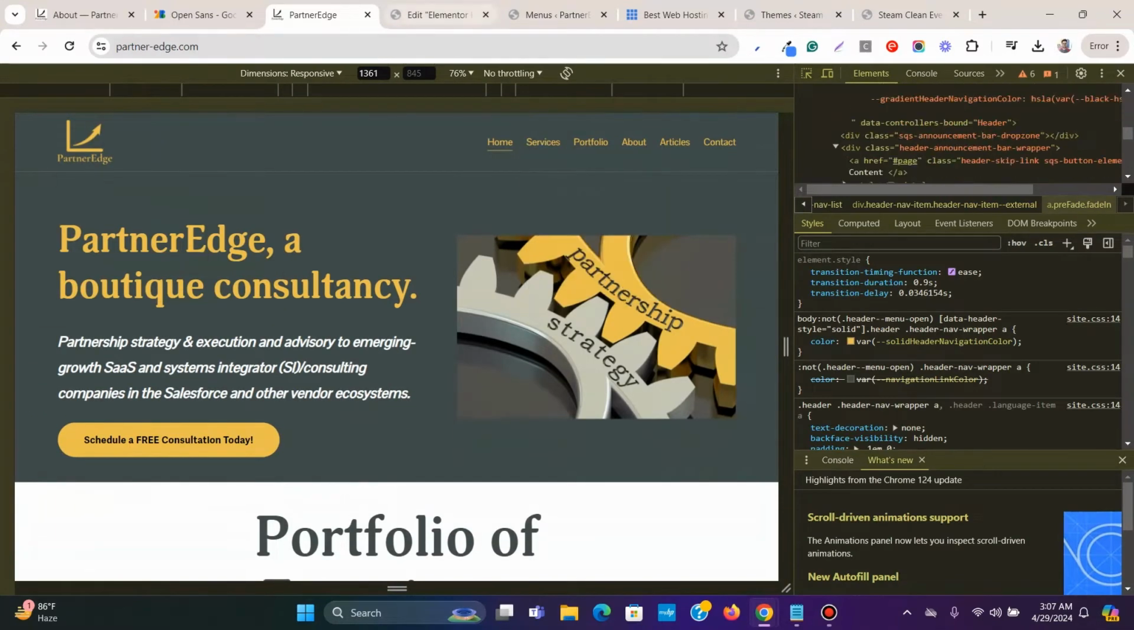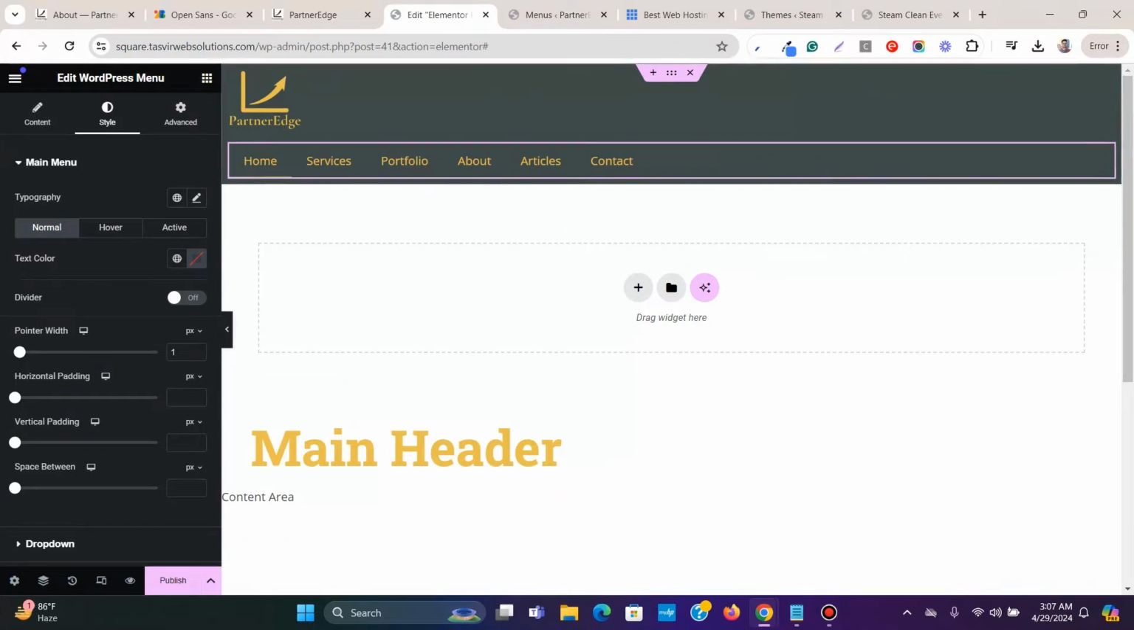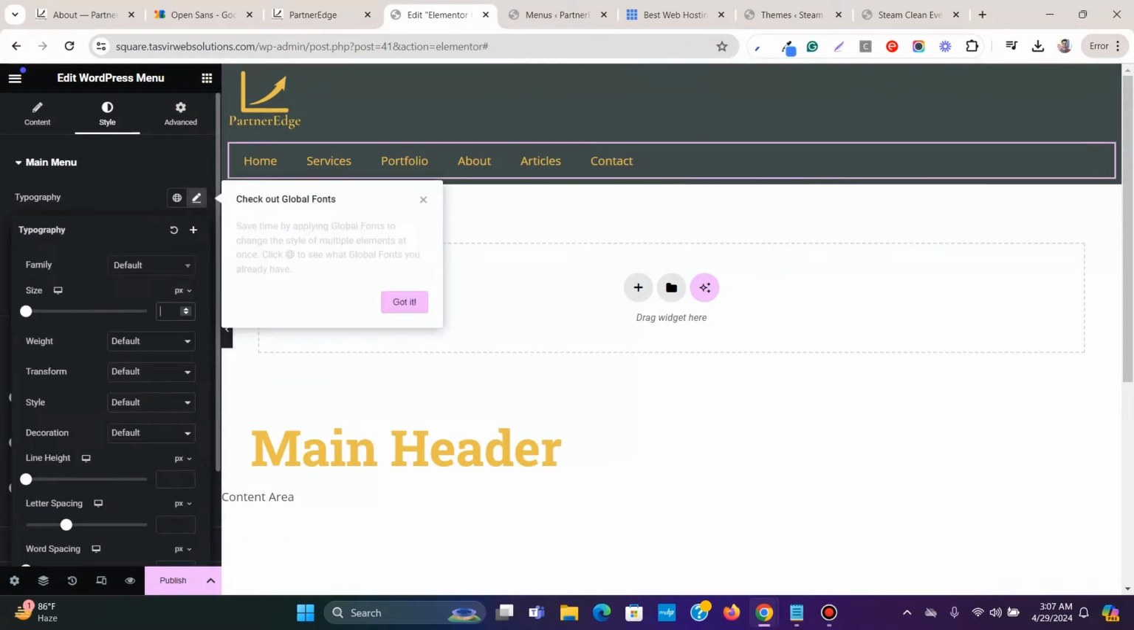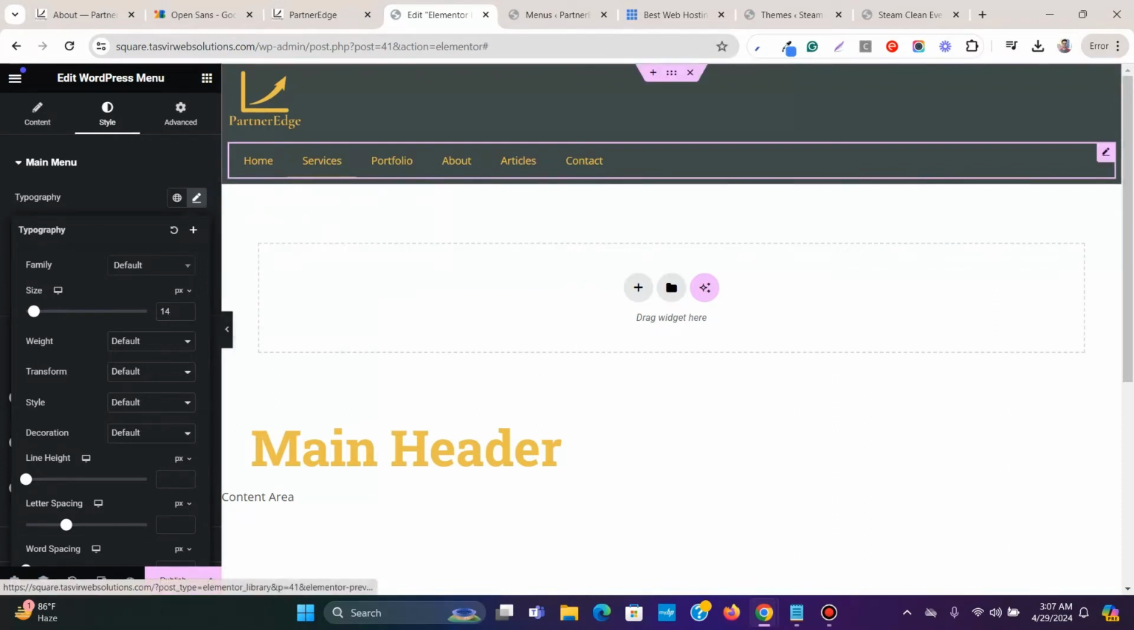Okay, 17 pixels. Maybe we should make it a little bit smaller because we are not using the exact same font as the original website. Okay, so I think this one is better. Okay, now it needs to be side by side. This one over here and this menu over here.